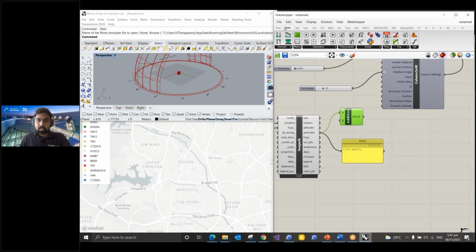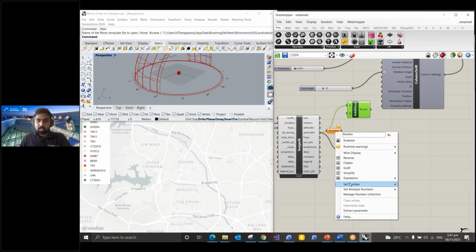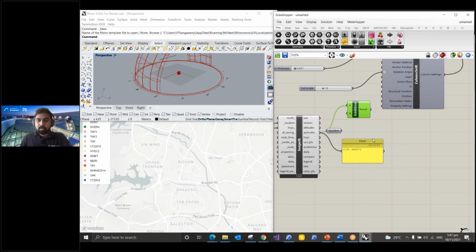Okay, so for that, I need to input an angle. For inputting the number, I just use the number component here, and then right click, you can set the number there. Make it minus 180, and then you can commit the changes, and then I'm putting it inside B. Okay, so now if I check the result, it is minus 112.